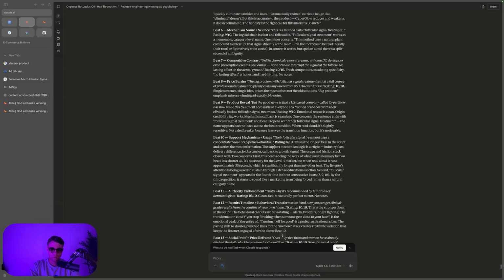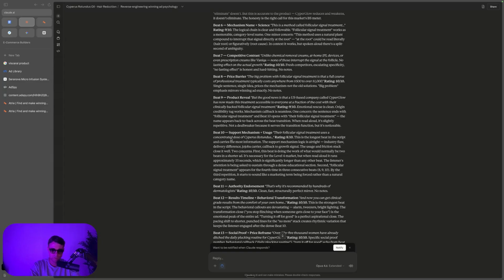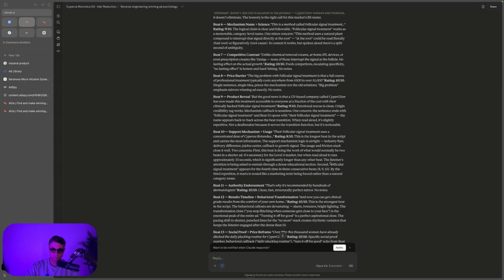Support mechanism plus usage. The follicular signal treatment uses a concentrated dose of Cyperus rotundus, rating 8 out of 10. This is the longest beat in the script and carries the most information. The support mechanism logic is airtight: industry flaw, delivery difference, jojoba carrier, callback to growth. Two concerns. First, this beat is doing the work of what would normally be 2 beats in a shorter ad. It's necessary for the level 4 market, but when read aloud, it runs approximately 35 seconds, which is significantly longer than any other beat. That's fine because, in comparison to the original one that we were modeling, we had to make some adjustments based on how their structure flowed with their product and mechanism.